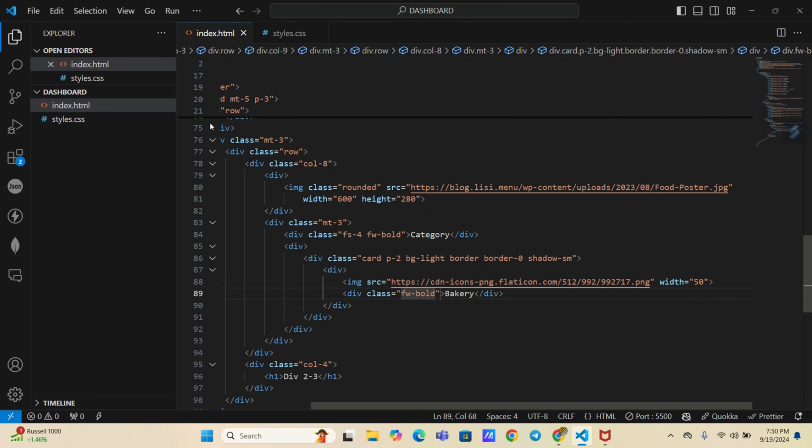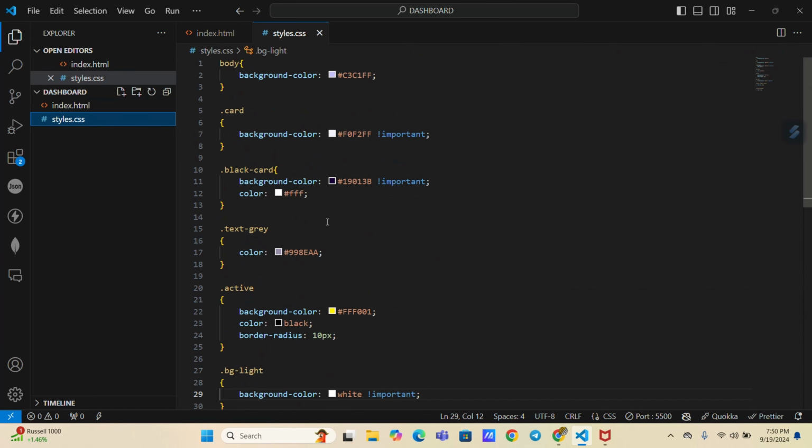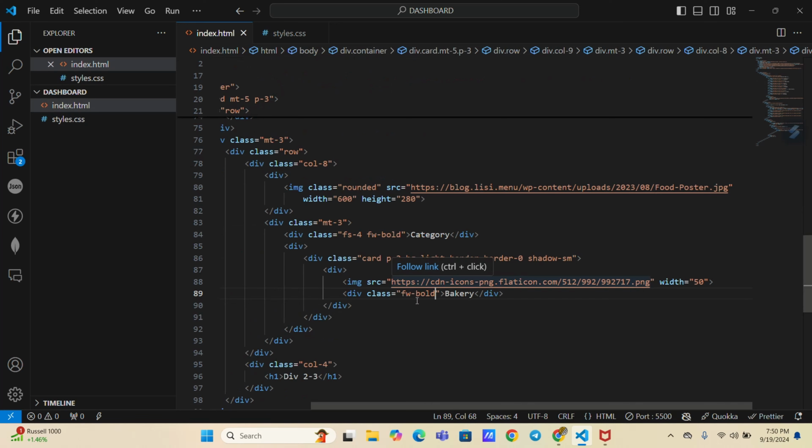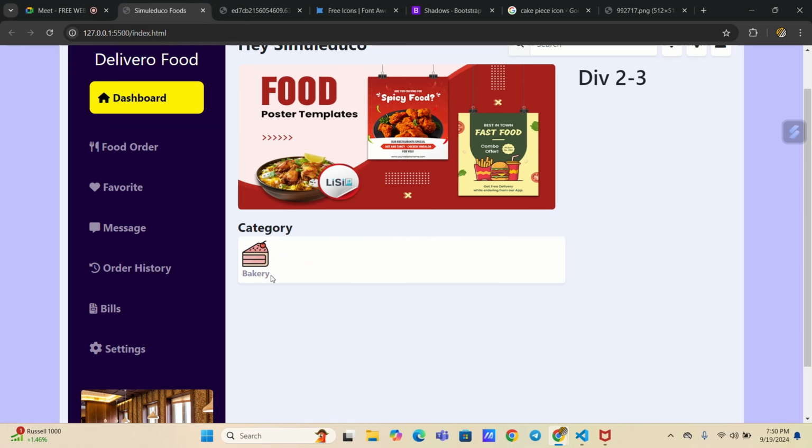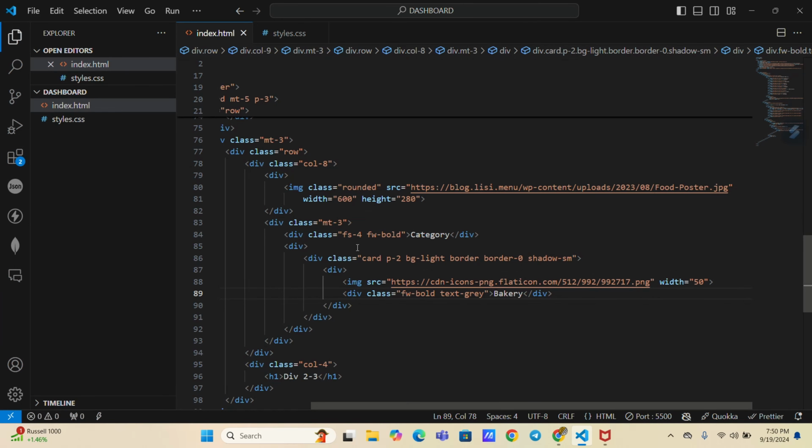I think we already have it, I guess. Text gray, I think we already wrote, right? Yeah, we already have it. We wrote the text gray class yesterday. We can just put text gray, applied, and now you can see that text gray came. Let's do the same for other things also.